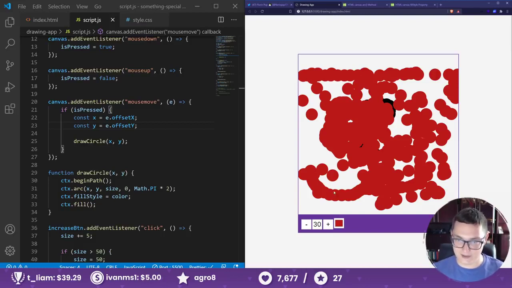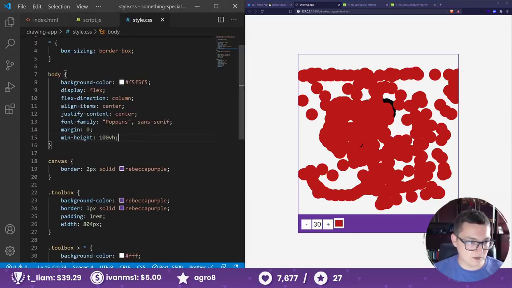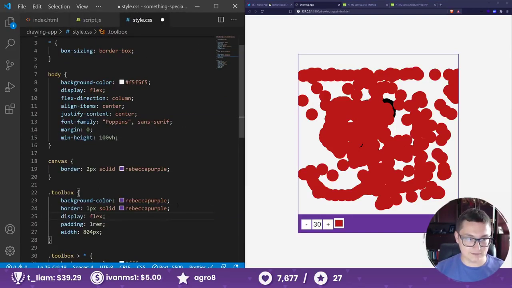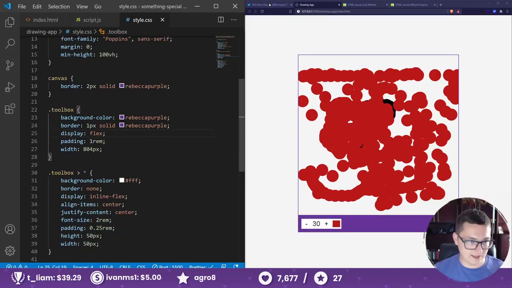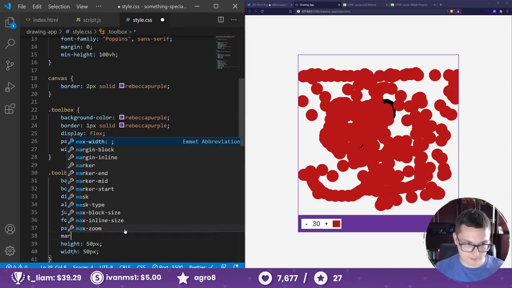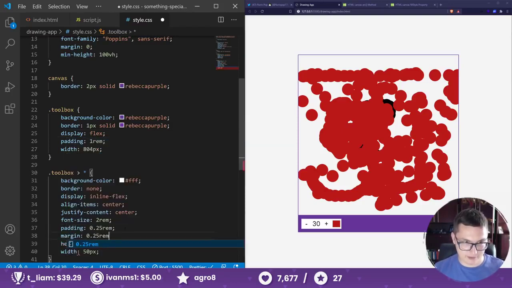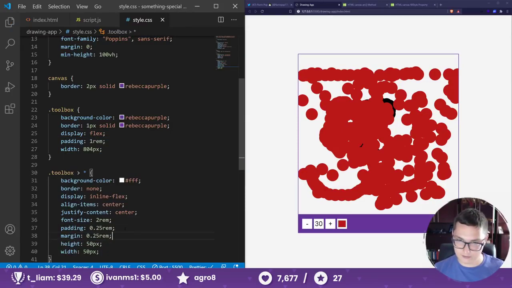Yeah, 8 hours of coding. Now, this doesn't look right. Let me fix the toolbox by display flex. Oops. Let's have some margin between them. Margin 0.25 rem. I mean, this doesn't look the best, but it's a toolbox.